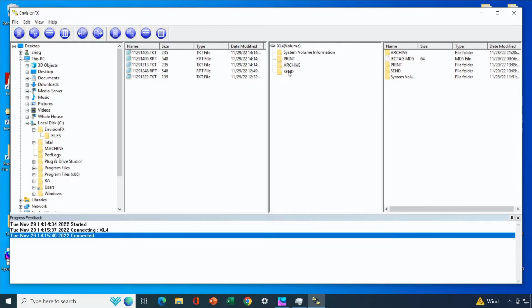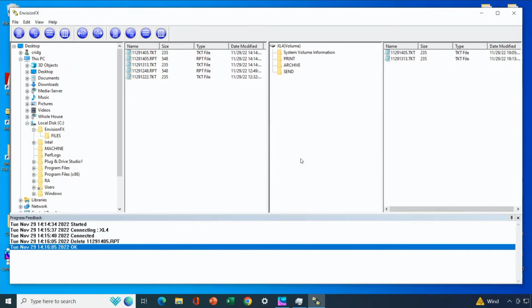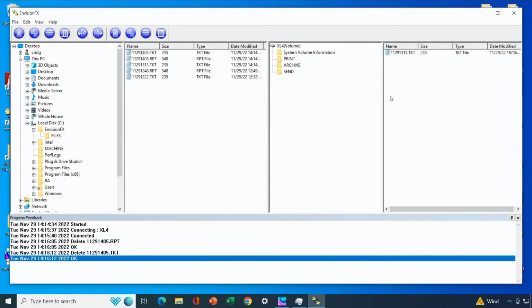So I can dive into the Send folder and I can see the files that I've already uploaded. Now, if you remember the workflow I described, I talked about the fact I wanted to upload the files and then delete them. Well, I uploaded using FileZilla, but I didn't delete them. So I'm going to go ahead and delete these files using EnvisionFX here. And I'll just go ahead and get that done. Delete file, yes, and then one more.